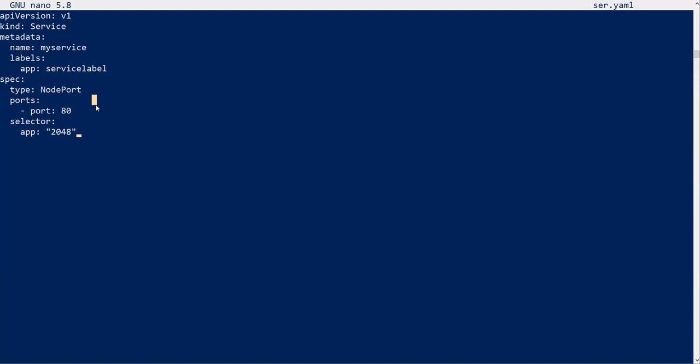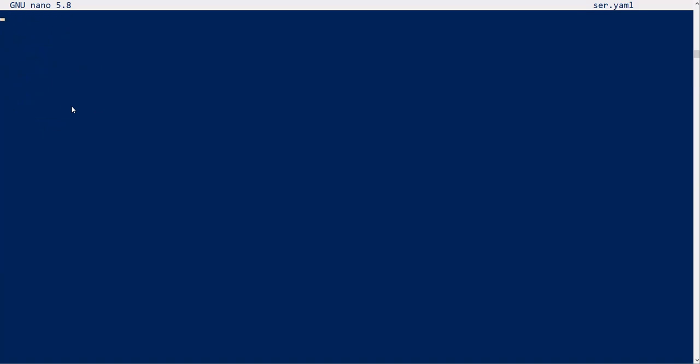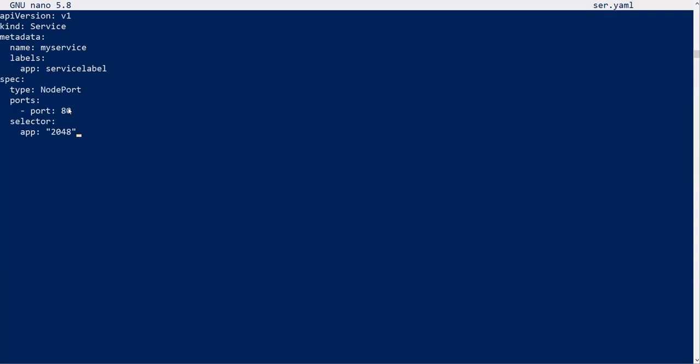And most probably we are using a load balancer for public facing applications. So here I am using a public facing application, and I need to mention LoadBalancer.